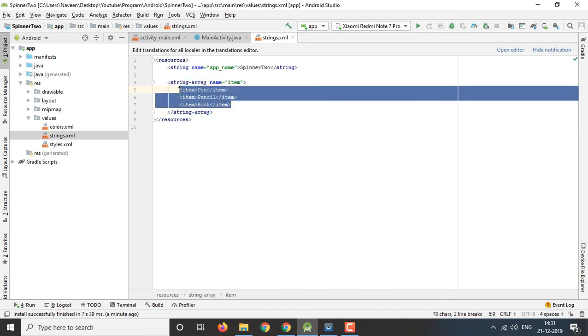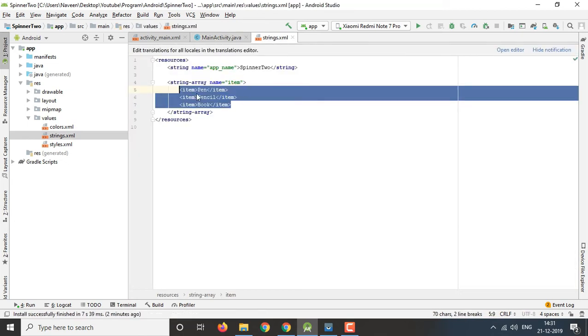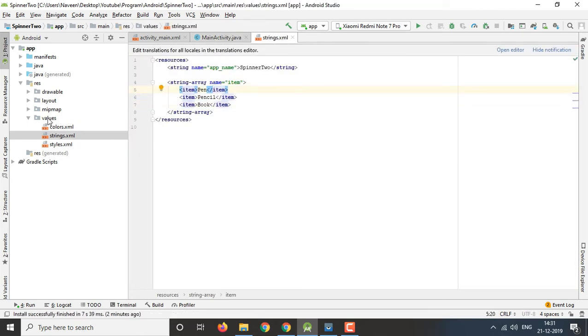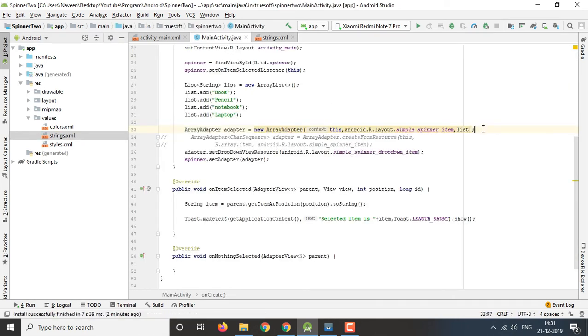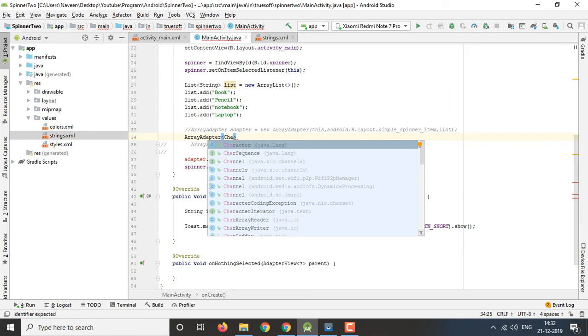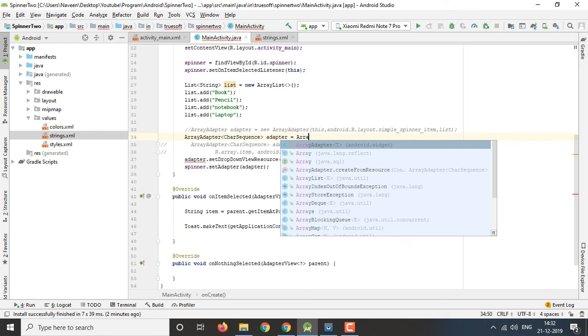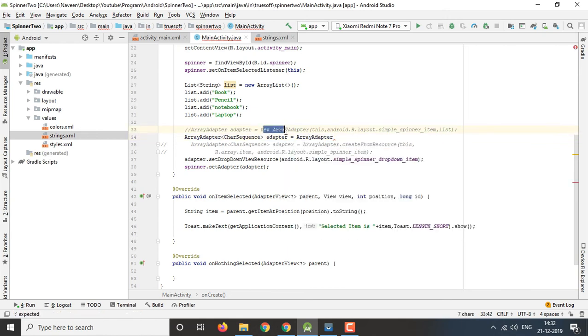Now suppose I want to access this in a spinner, that is a drop down. So what I have to do is, instead of this, as you can see it is a resource which is inside the values, resource values, and then the strings. So instead of this I will comment this line. I have to create this array from the resource. So I will give ArrayAdapter, and instead of String I have to pass CharSequence. So this ArrayAdapter will be CharSequence, and then I will give the name as adapter equal to ArrayAdapter.